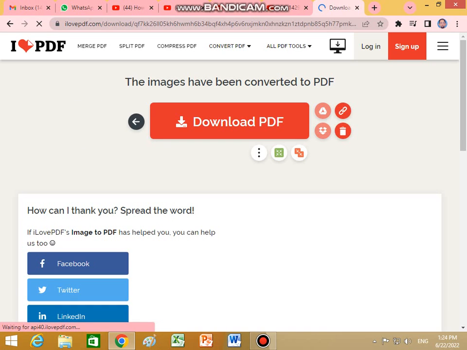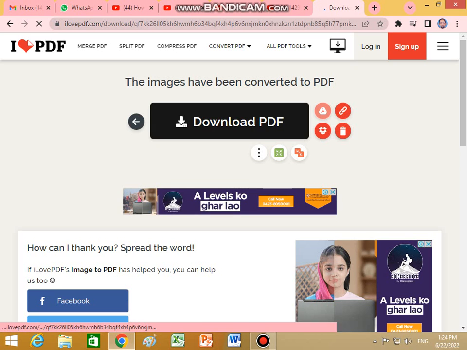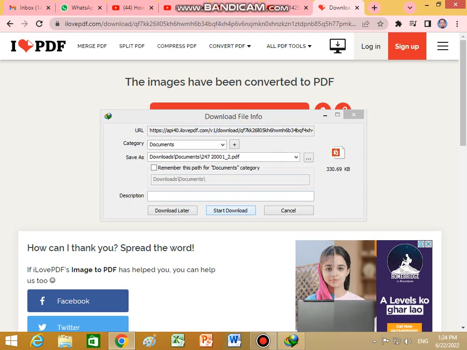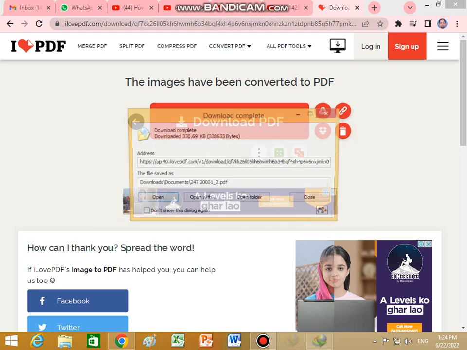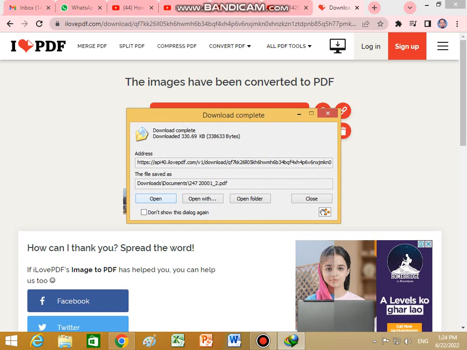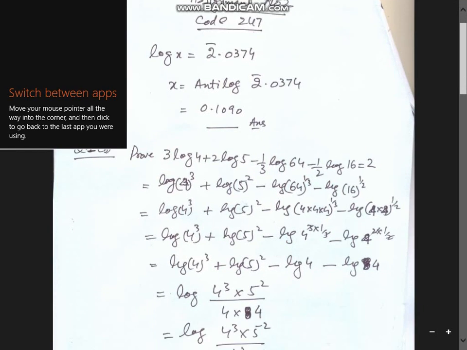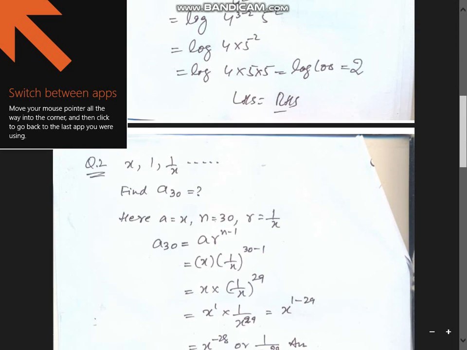Converting images to PDF. Now we can download PDF. We can save it to Google Drive. Save link on screen. Save to any. When we click download, here click open. This is the file which we have converted into PDF file.